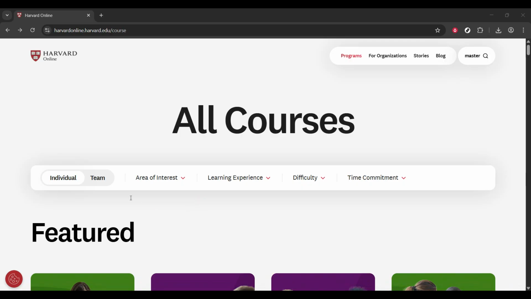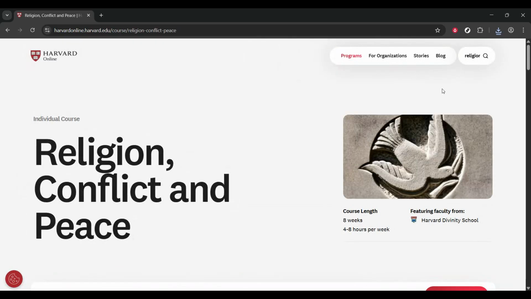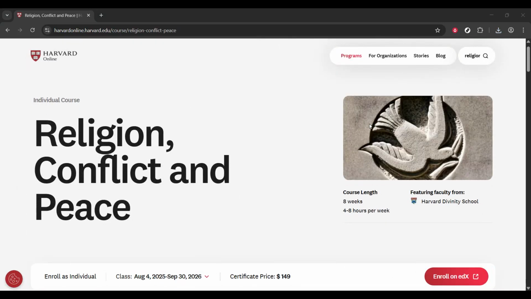Once the page loads, you'll see a list of available courses along with a search bar. Click on the search bar and type in Religion, Conflict, and Peace. As you type, the course should appear in the results. Go ahead and click on the course titled Religion, Conflict, and Peace. This will open the full course details page.